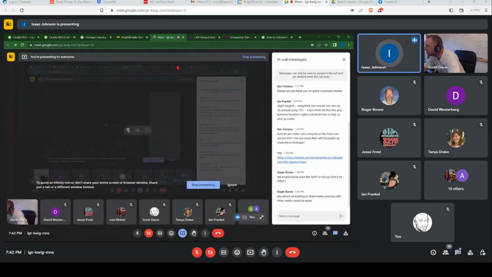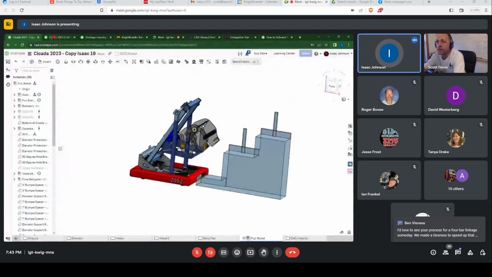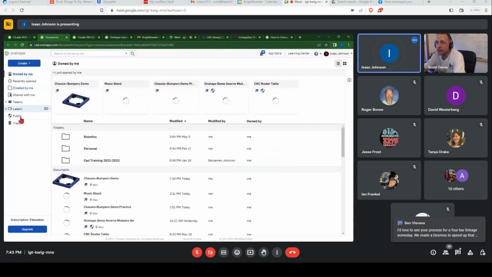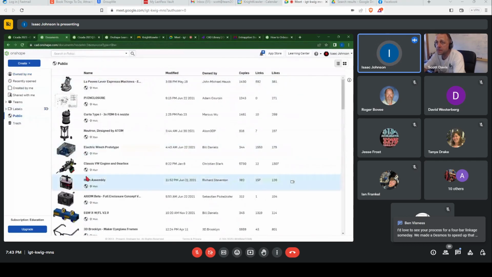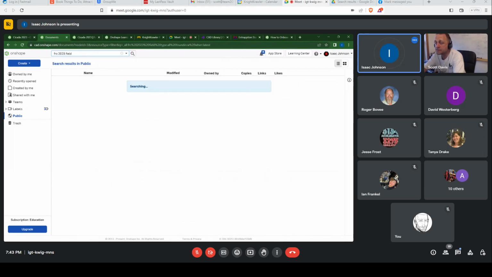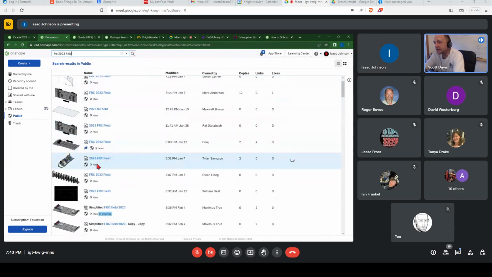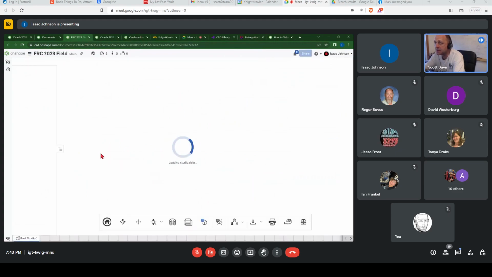Roger, with your question about if we drew the field, we just found it. You can find it on First, or if you just search, there's a public tab here, and you can see what people are doing. Like, there's an engine, but if you just search FRC 2023 field, you'll get tons of people have copied, just like us. We copied the field into our workspace. There's tons and tons of copies of the field.